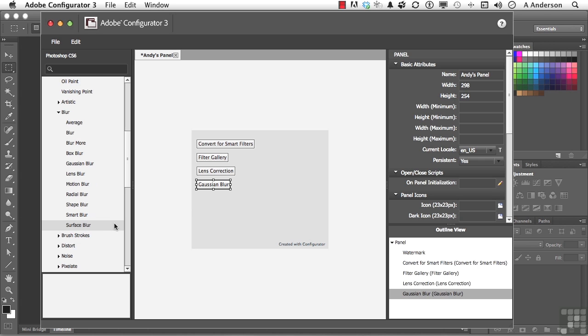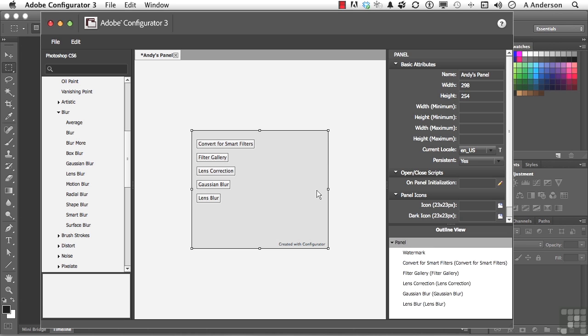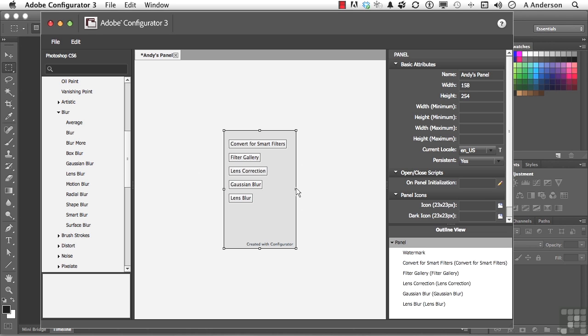But how about maybe something like a lens blur too? Now I'm going to stop there. You get the idea. You can put this together any way you want. You could now make it smaller because we don't need that much space. So we could go ahead and collapse a little bit over here. Something like that maybe.